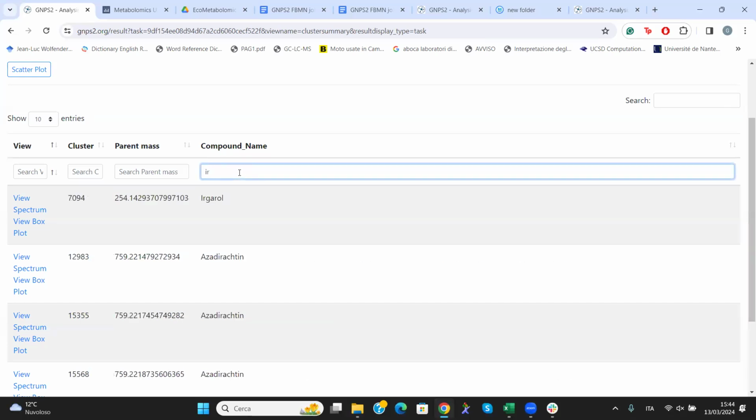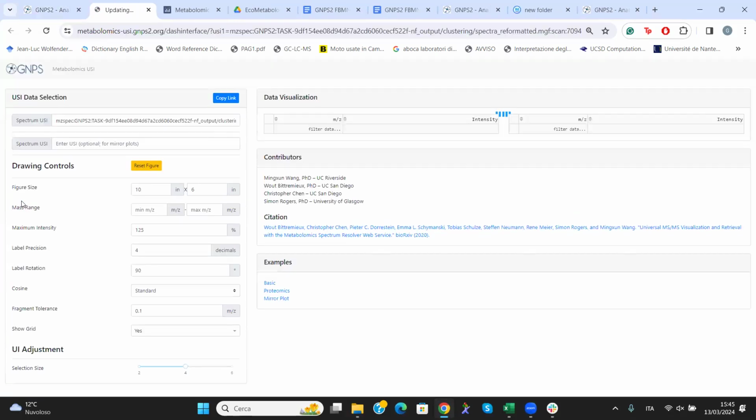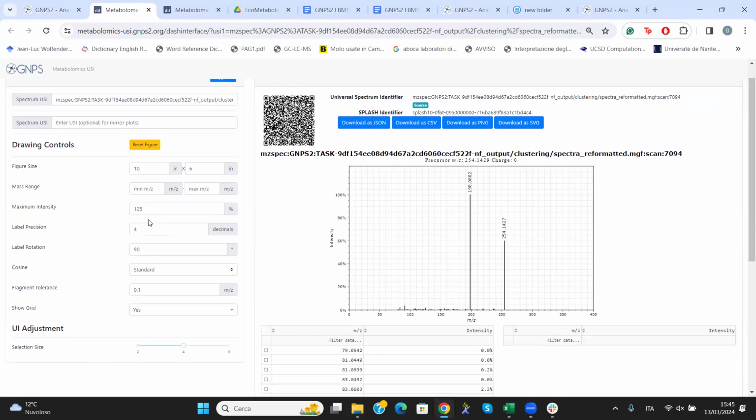But for example, if we go here, it was really interesting, this one, Irgarol. Basically, this is an anti-fouling agent used on ships and whatever, in order to repress the growth of algae and other organisms. This way, by clicking here, you can use spectrum. As we saw before, here we don't have any mirror matching. In this case, we can only see the spectrum of our metabolites, and we can play around as before in the same way. You have the USI, so all this is stuff that you might need later on.